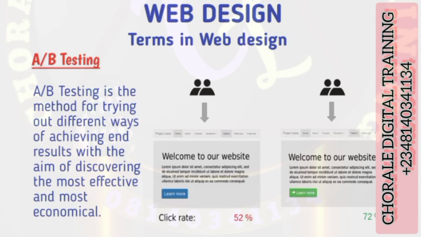Another thing is A and B testing. A/B testing is the method of trying out different ways of achieving an end result with the aim of discovering the most effective and economic way. So you try different things when you want to start your website. You can try this way, try the other way, and compare it. Whichever works better for you, you decide to take as your most optimized method. So this process is called A and B testing.